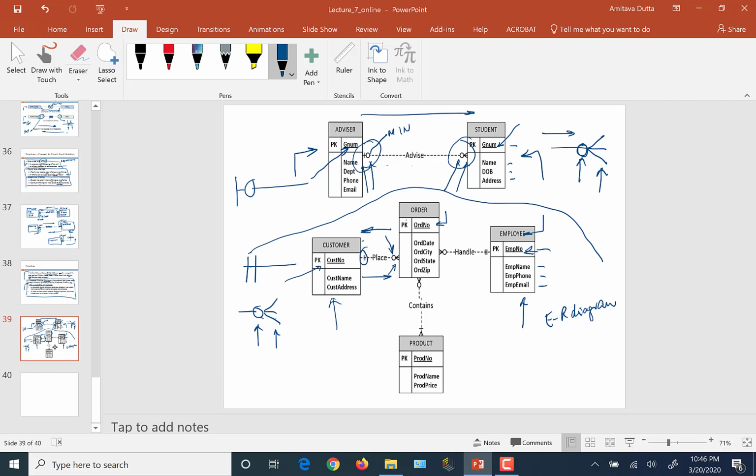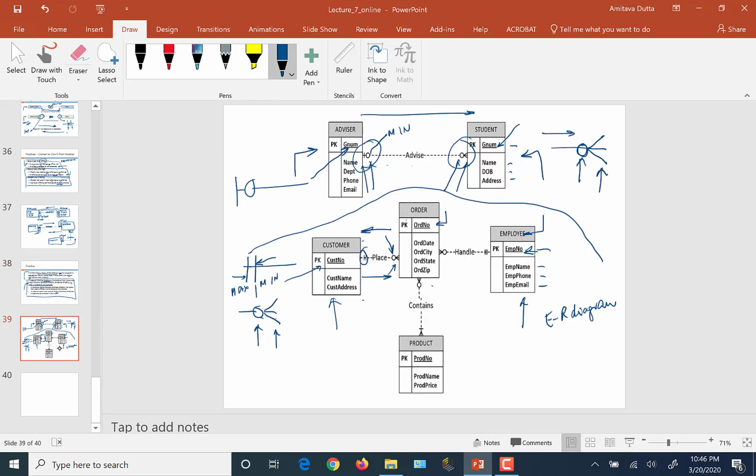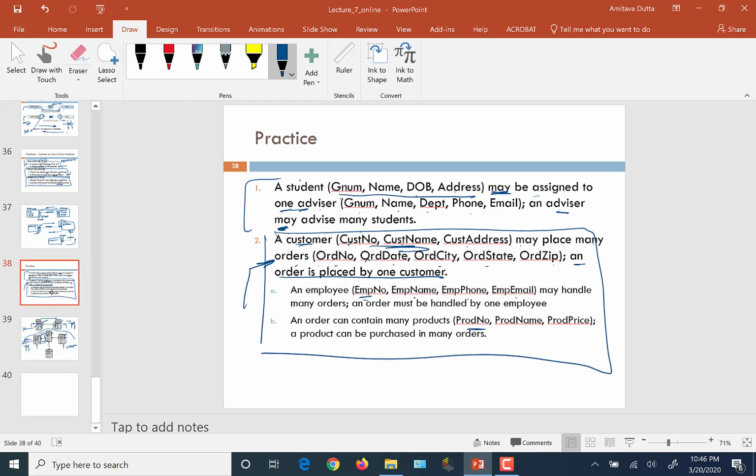So an order is placed by at least one customer and at most one customer. The inside symbol is the minimum cardinality and the outside symbol is the maximum cardinality. Okay, so this is a one-to-many relationship. Now let's go back. Gradually we are going to build up this picture. Right now we have our 4 entities and we have figured out one relationship up to now. Let's go back to the narrative and see what it says.